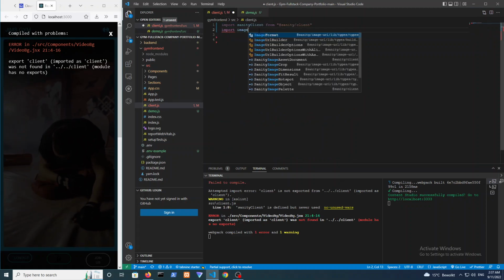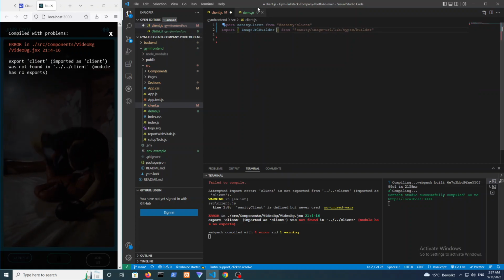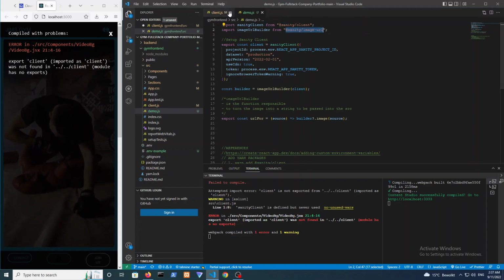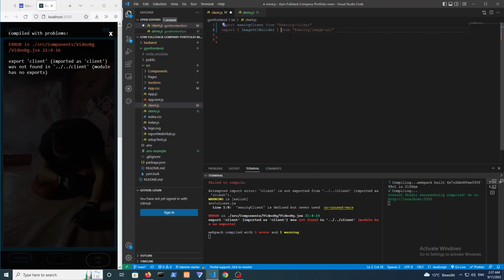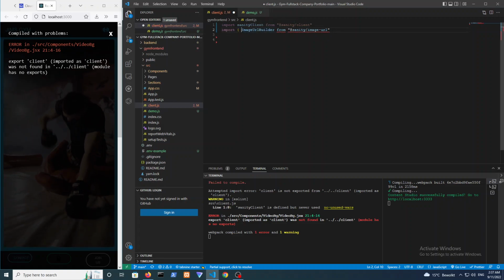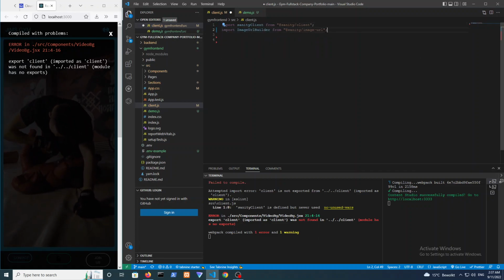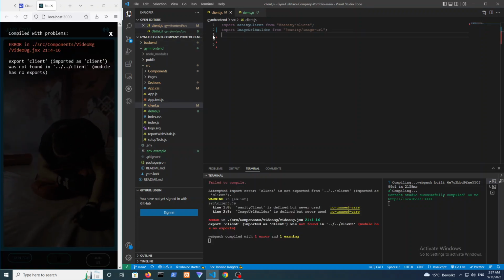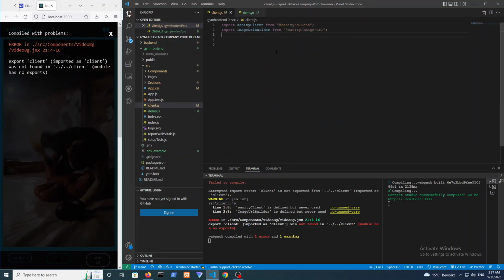imageUrlBuilder from Sanity imageURL. Not all of this, just from Sanity imageURL. And then we're going to be defining the Sanity client. So it's just giving me the error right now because I do not have the client.js Sanity client. So we are just going to do that.